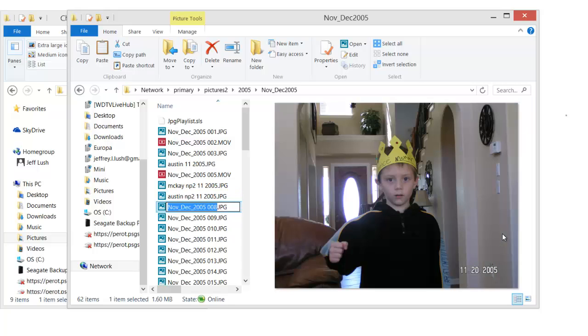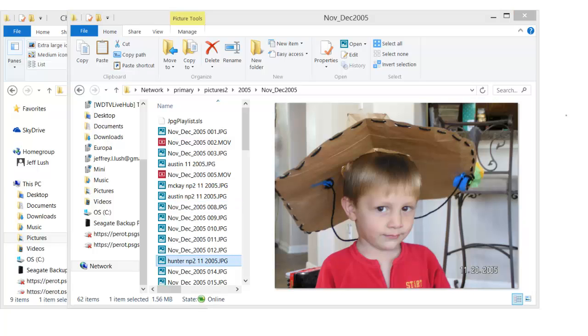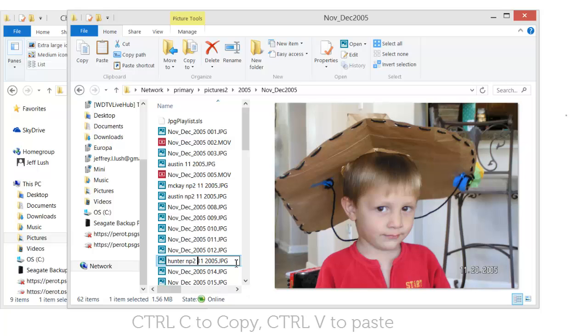And then as you can see, you can go down through the files and rename all of the pictures. Now, one of the shortcuts that I take here, for example, this is Hunter. Now, I'm not naming every single picture at this point, but one of the shortcuts I take is, see the date there? I just highlight the date, and then do a Control C on my keyboard.